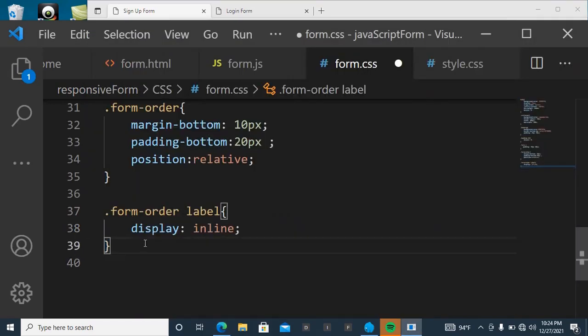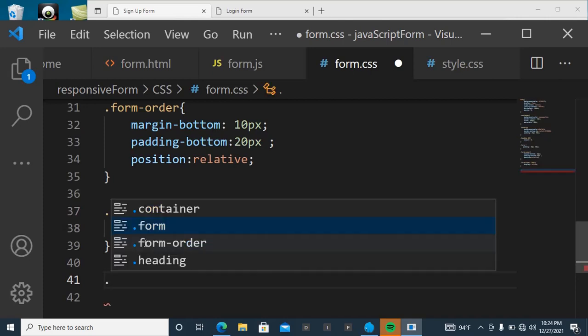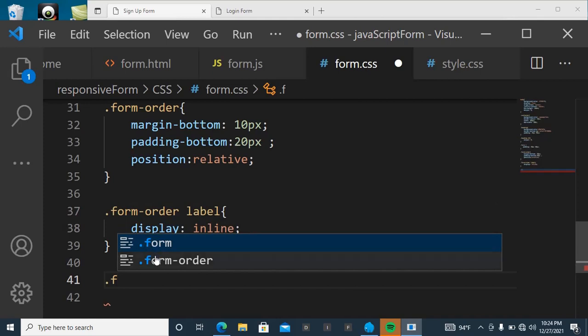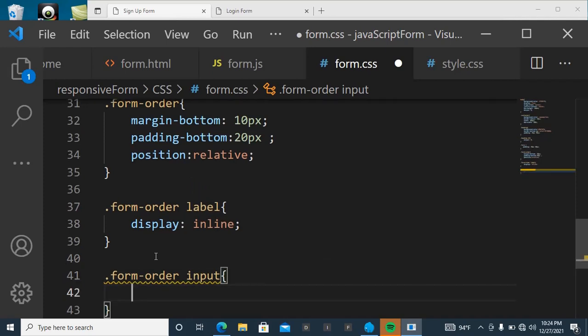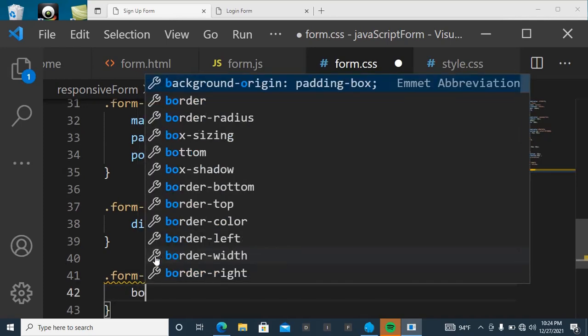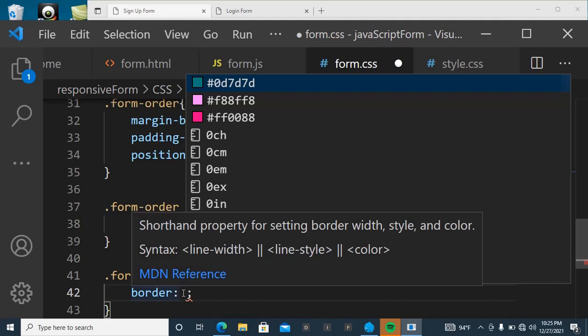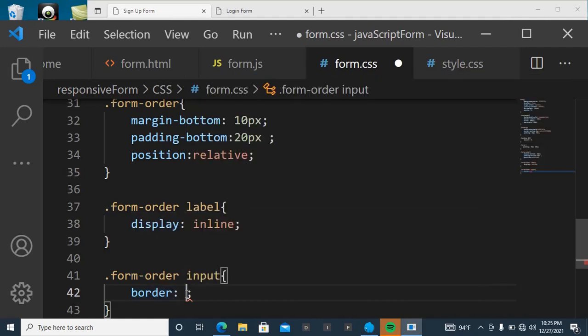So then after this we want to style the input. That is just the only thing we need for our label, so that it will be in order. Then the same thing, we have a class of form order, then we have input inside that form order. Okay, so for this now we'll be declaring border, and our border, we want it to be 3 pixels solid.